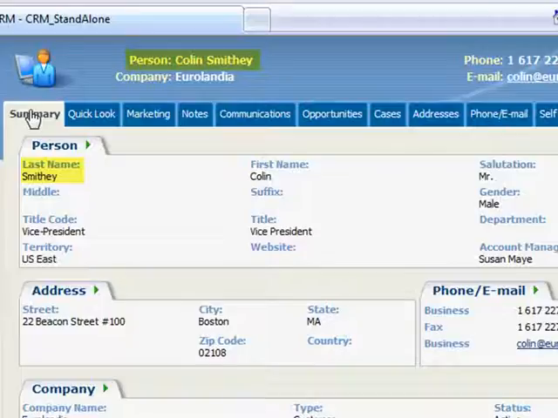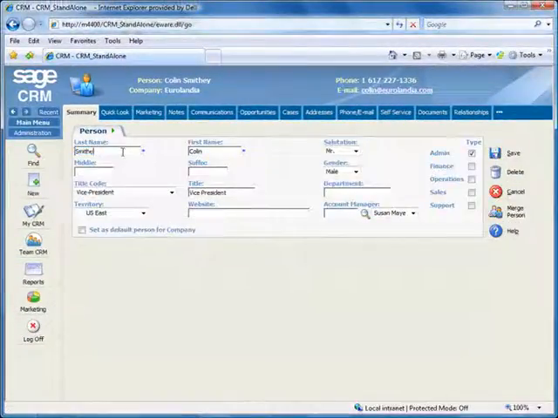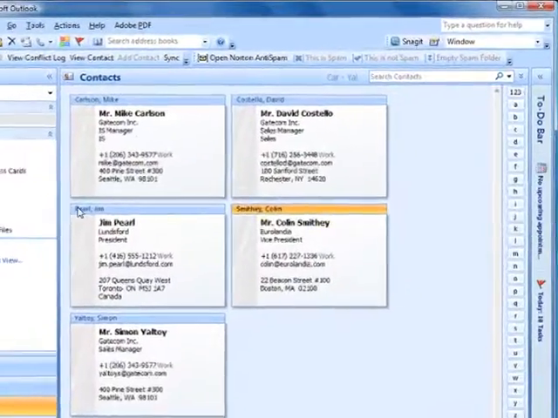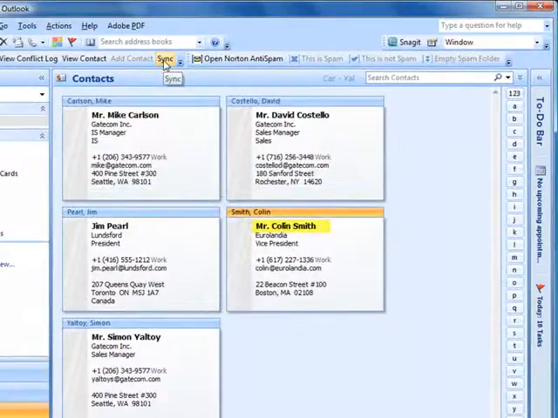And there you can see that the edit made to the contact in Outlook has been synchronized to the contact record in Sage CRM. Now let's hit Change and delete the EY here and save the change. And jumping back to Outlook and hitting Sync, you can see that the change made in Sage CRM is reflected here, confirming that the sync is bidirectional.